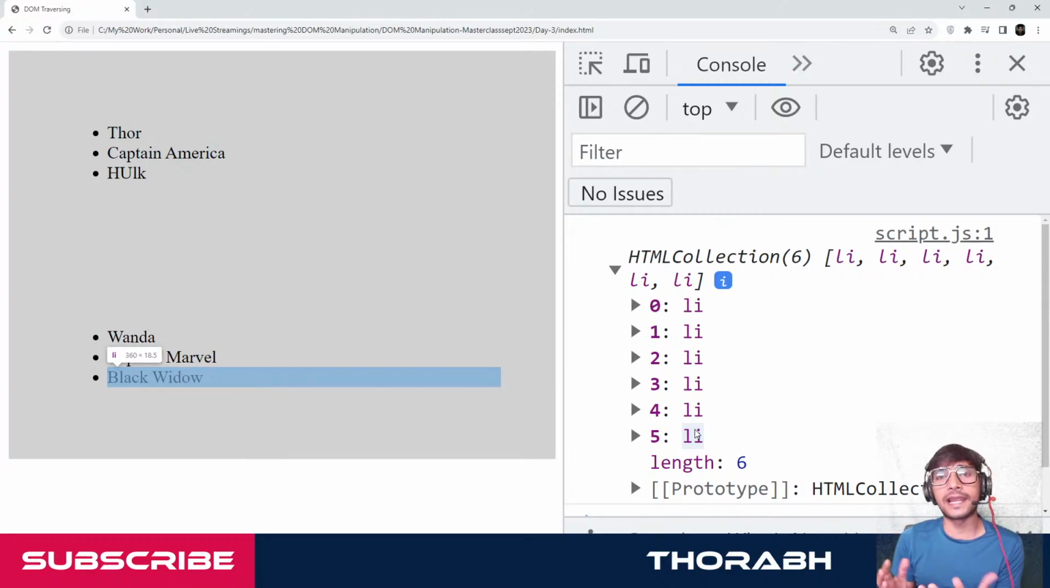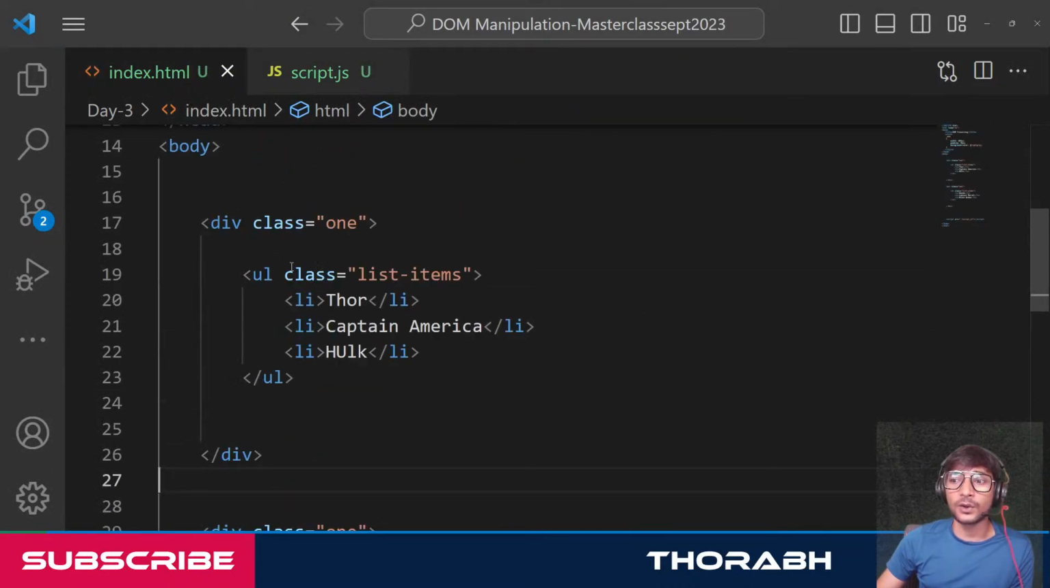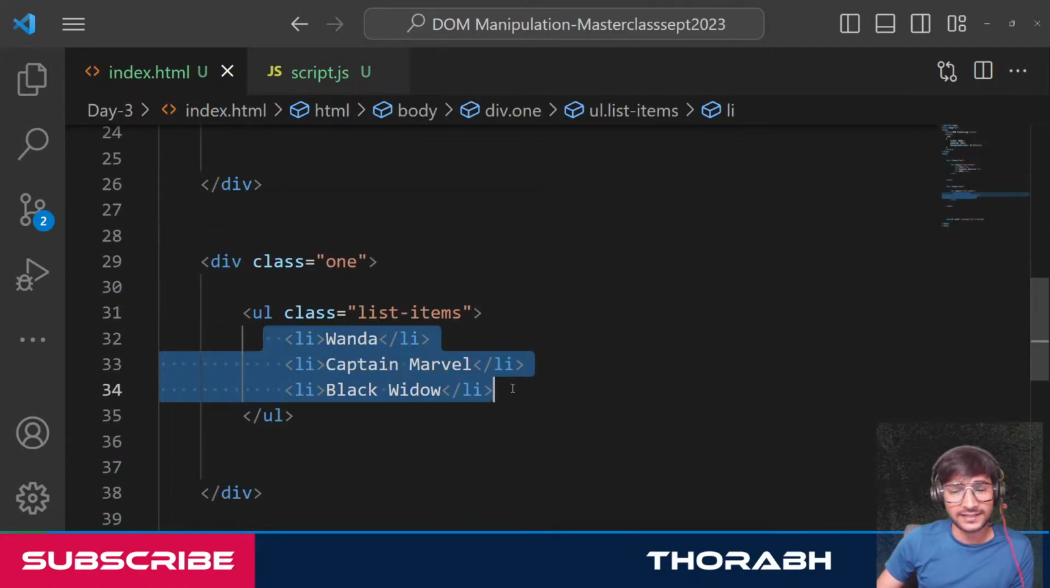It fetched all the LIs from this whole document, no matter in which parent or child they are. But I specifically wanted to target only these 3 LIs. I never wanted these other 3 LIs. That means if I have thousands of LIs in my page, it will target all of them. So in this case, tag name is not a good option.